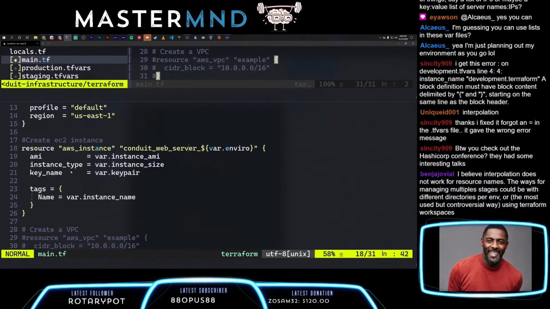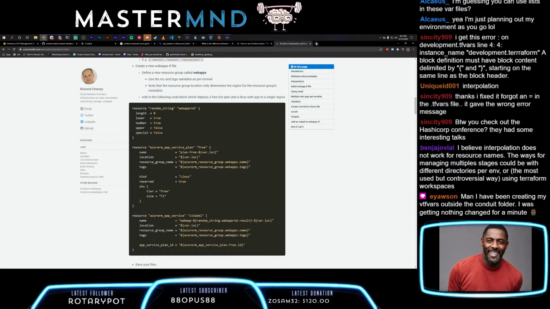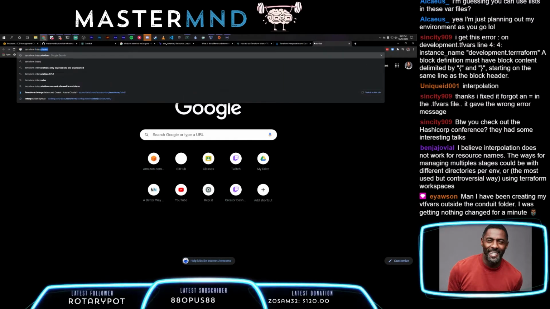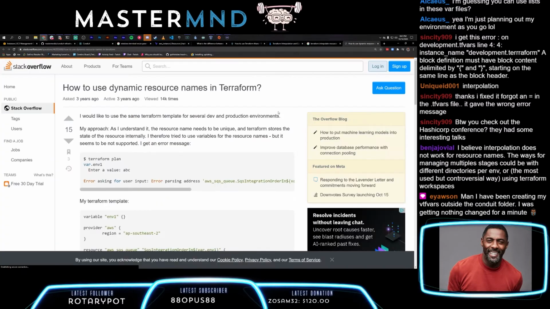No problem. So we can also do this. If we want to keep the same paradigm, I think you can specify for the resource names, like array values. Let me see. Let's actually just look up some stuff. Terraform interpolate resource name. Let's see what our options are. Dynamic resource naming.